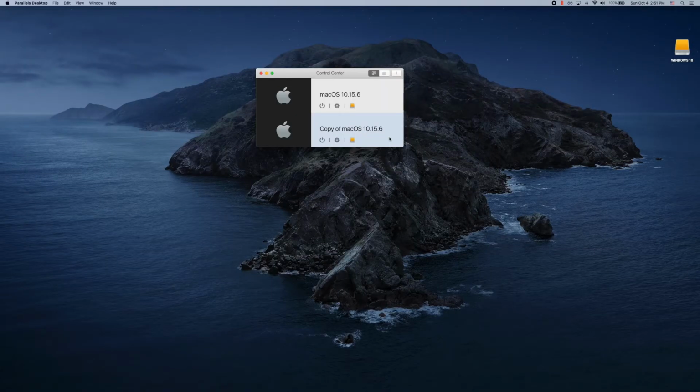And now we're ready to delete the virtual machine because we don't need it anymore. The next time we want to do some experiment, we will simply clone the base macOS virtual machine again, just like we did, and boot off of that new copy so that we have a clean slate every time. So for now, we're just going to delete this cloned virtual machine. So to do that, right-click on it and choose Remove Copy of macOS.